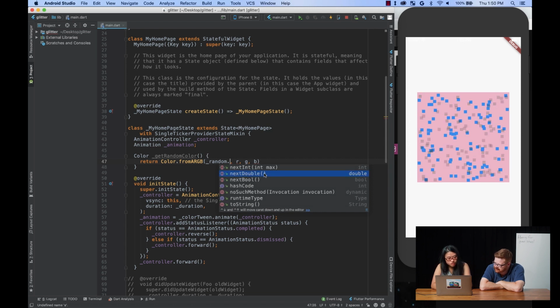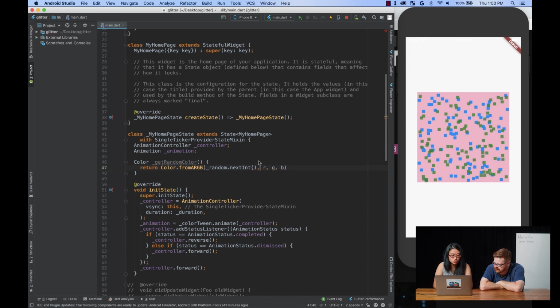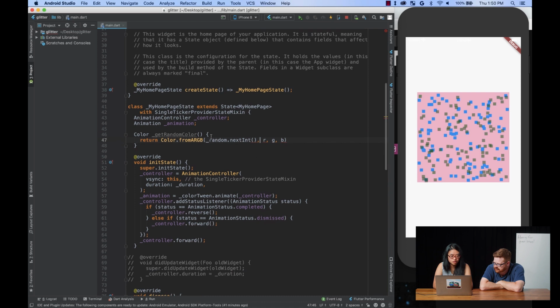Double. That works for the alpha. Oh no, alpha takes an int. I think they're all like next int 255 basically. Okay, yeah, I guess opacity goes from 0 to 1, but alpha goes from 0 to 255.